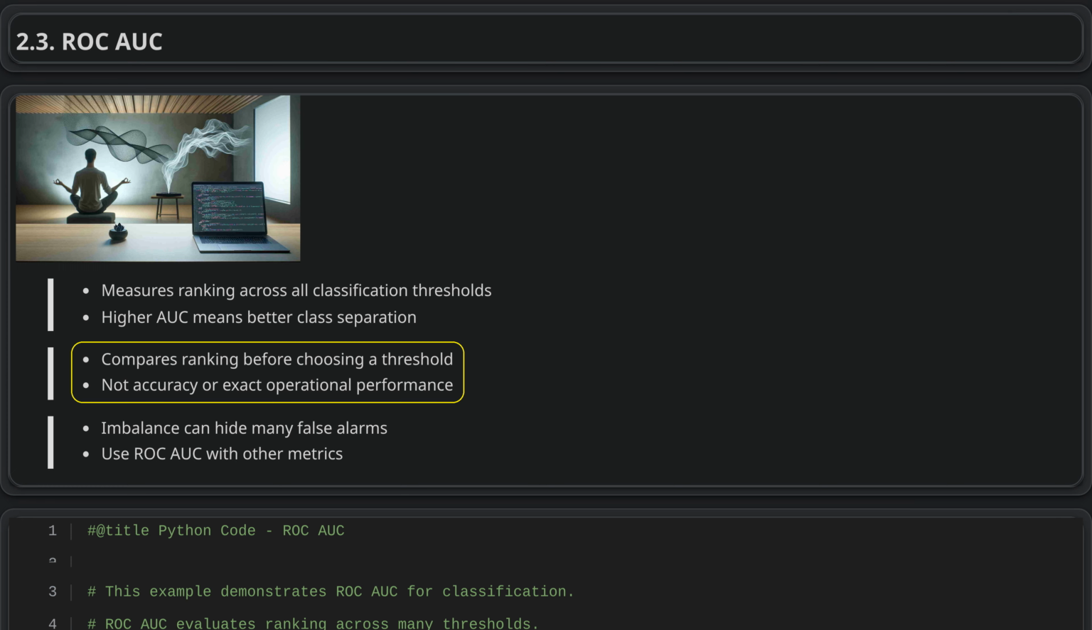ROC AUC measures how well a model ranks cases by risk without depending on one fixed threshold, which makes it useful for comparing models. In areas like medical screening or fraud detection, it helps decide which cases should be prioritized before choosing an operating threshold. However, it is not the same as accuracy and does not show the exact number of false alarms or missed cases at any specific threshold. It summarizes ranking quality, not full real-world performance.